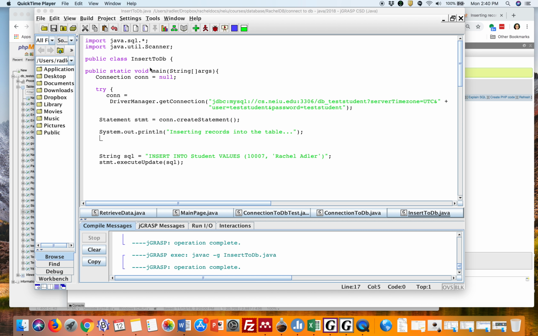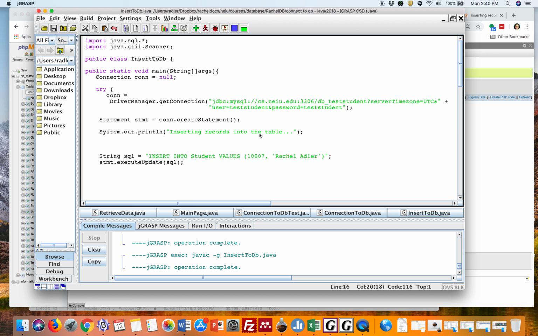All right, so I want to show you first inserting into the database. We have our connection, we're connected to the database. Now I want to go and insert. So I'm printing out a message saying insert into the database.